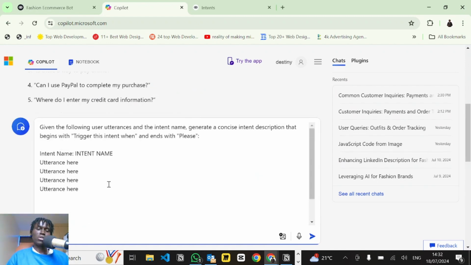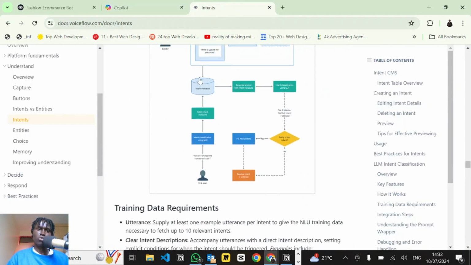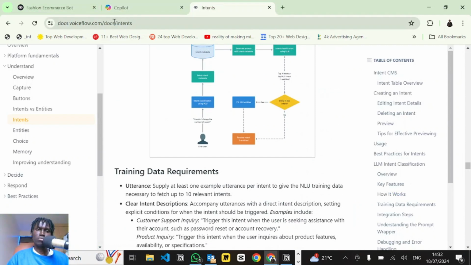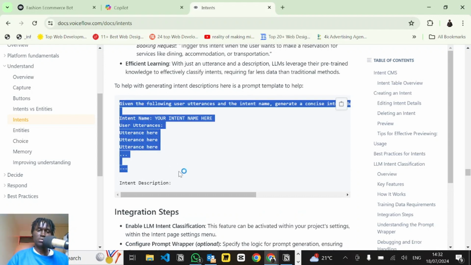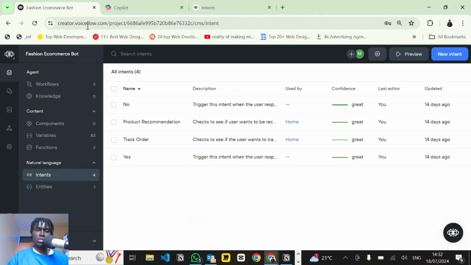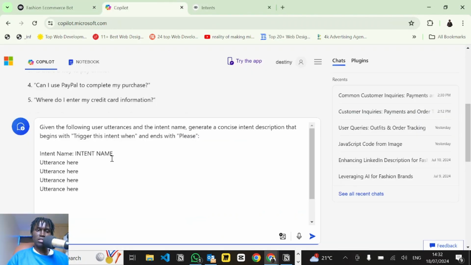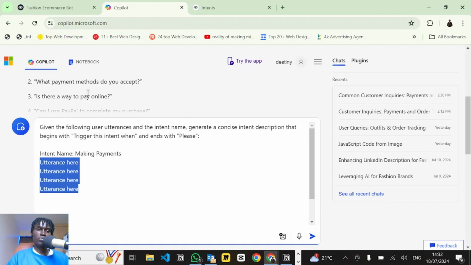So this prompt I actually got from the Voiceflow page. So if you check out the Voiceflow documentation, they have it up there. So if you see here, when you go to this page, docs.voiceflow.com/docs/intents, you're able to get it here when you scroll down. So they provide it here. Okay, so what you want to do is just let me alter it a bit. So enter the intent name, which is making payments. Then you paste in the utterances that we've gotten up here.